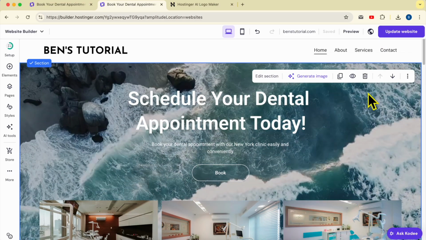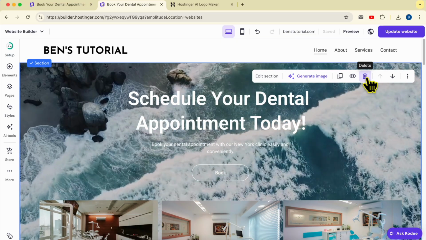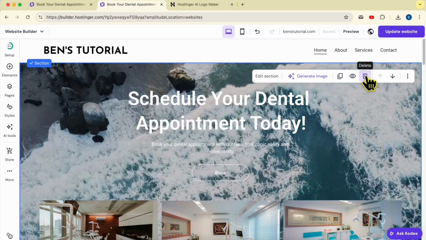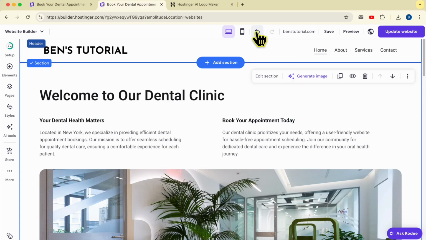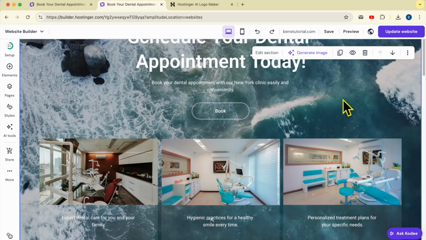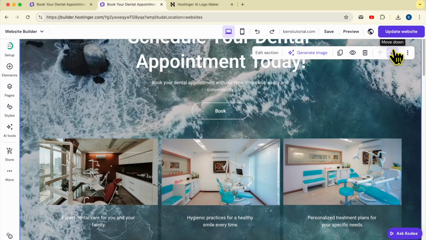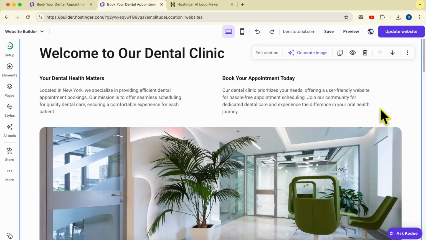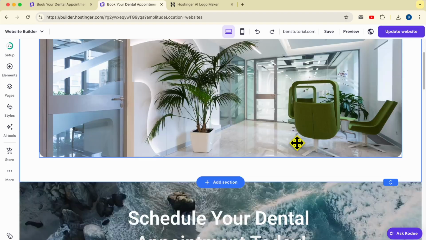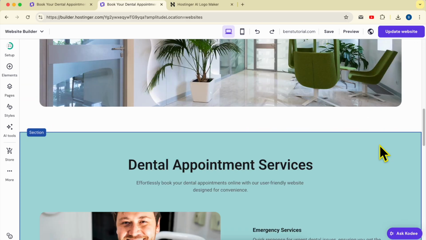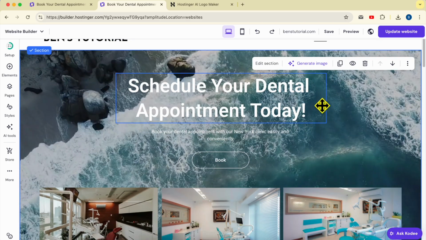Now, let's say you want to delete this section. Click on it, select it, hit delete, and just like that, it was deleted. Let's undo this action. You can also move this section down. Now this section is the top. Let's return it back or move it back. And now it is on the top.